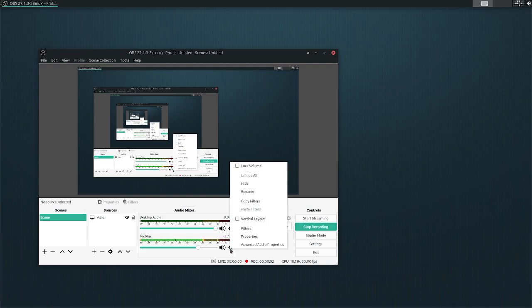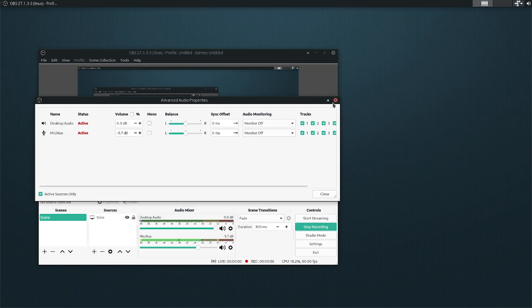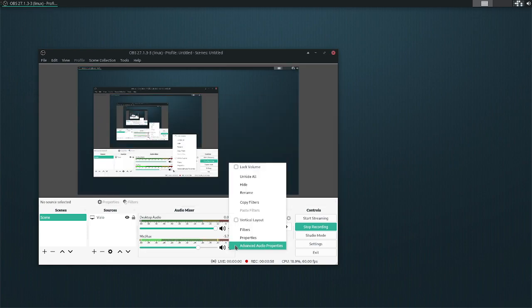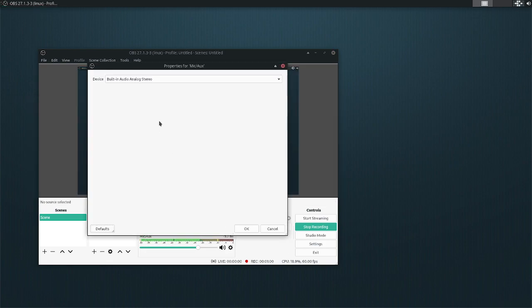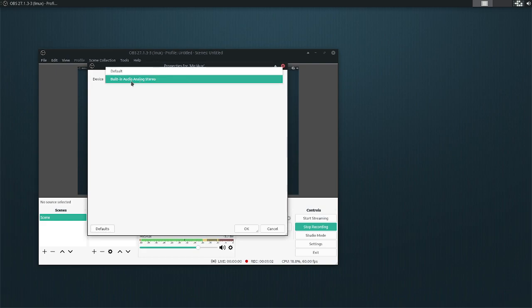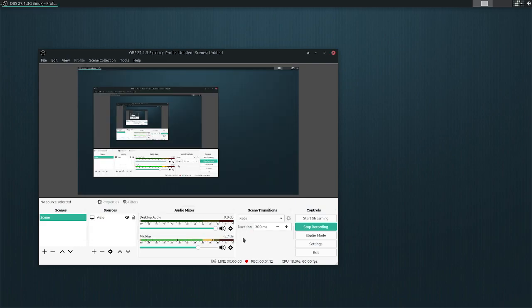And if it's not, you're going to want to go into, not that one, into properties and choose the right device until you see that thing bouncing around. For me, I believe it was on default. I moved it to built-in audio, and that works. But I was getting a lot of clipping.